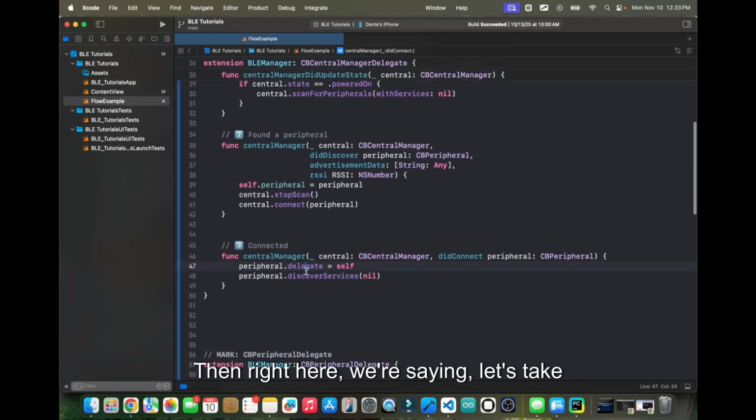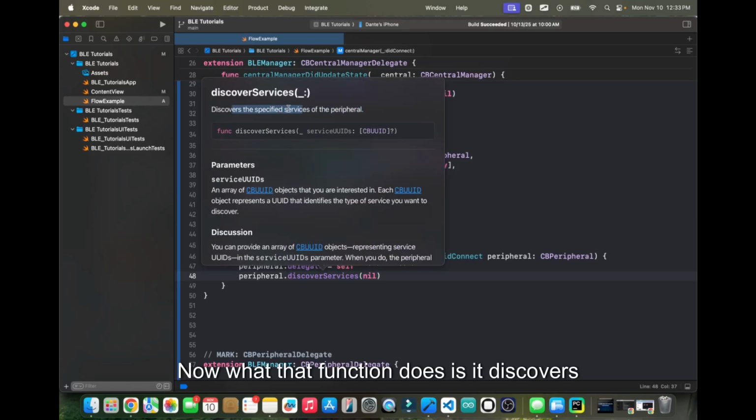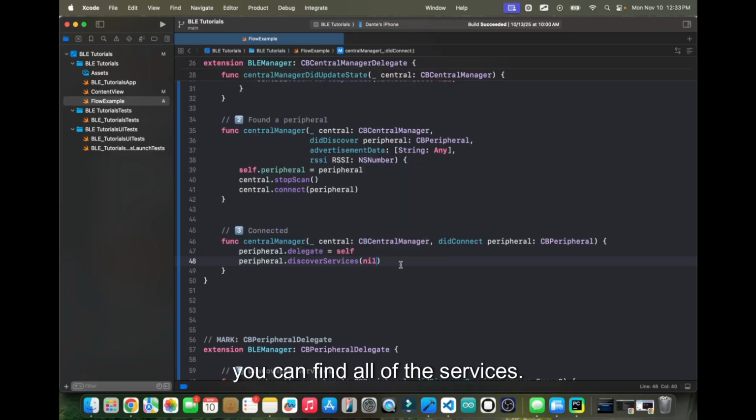Then right here, we're saying, let's take that peripheral and let's start discovering devices. Now what that function does is it discovers the specified services of the peripheral. So you can pass in a set of service UUIDs so that we're only looking for certain services, or you can pass in nil so that you can find all of the services.